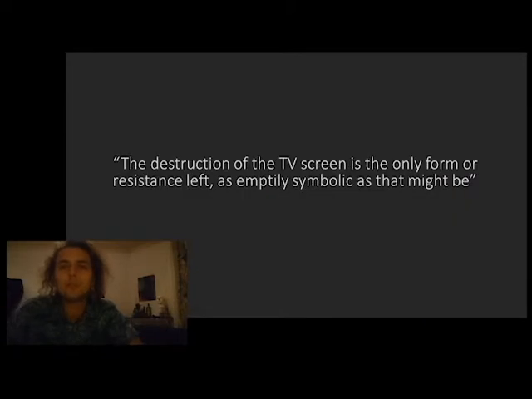We had to pick one sentence of a text Rolf handed us and base our story around this text. The sentence I chose was, "The destruction of the TV screen is the only form of resistance left, as emptily symbolic as that might be." I thought this really connected to the resistance theme, and it was a good starting point.